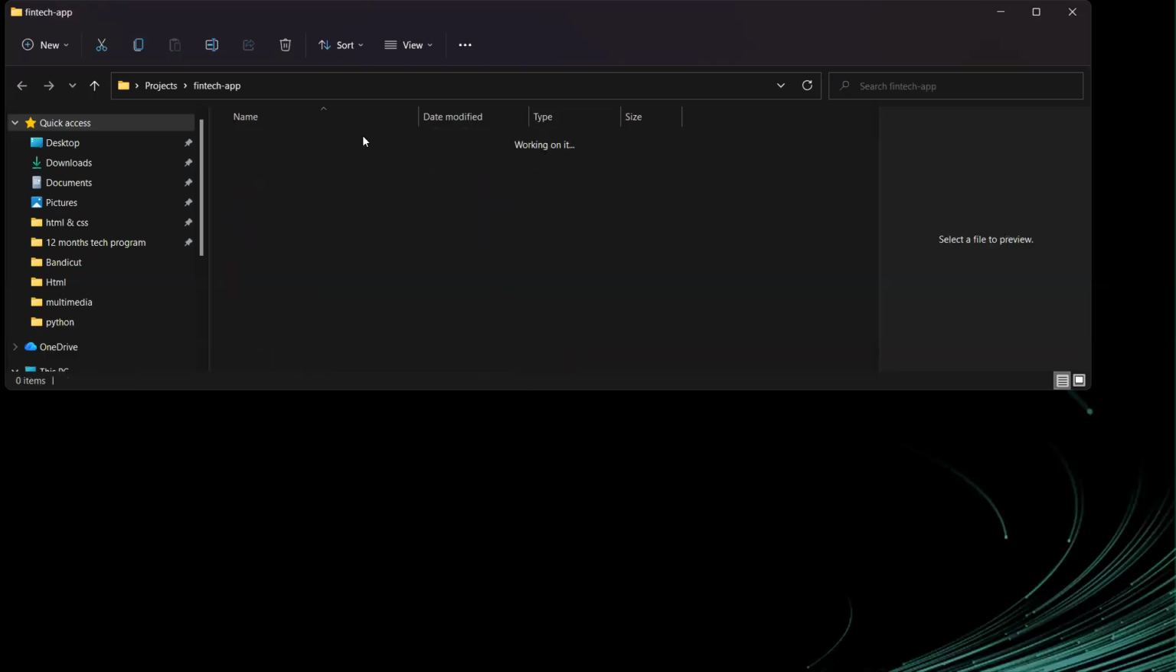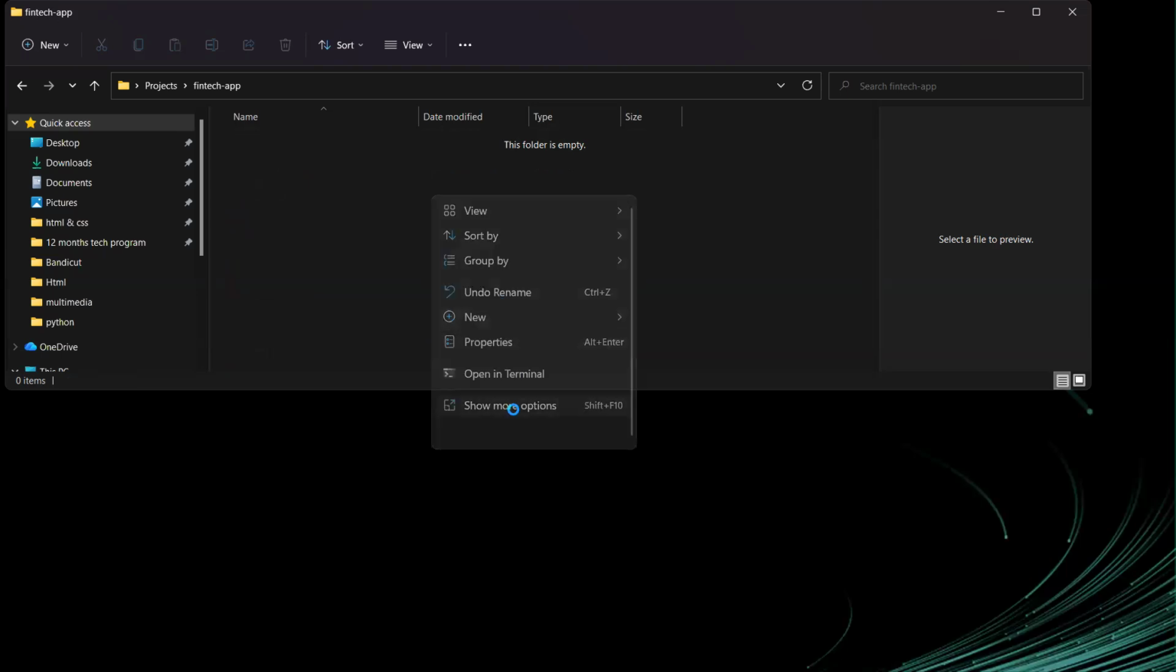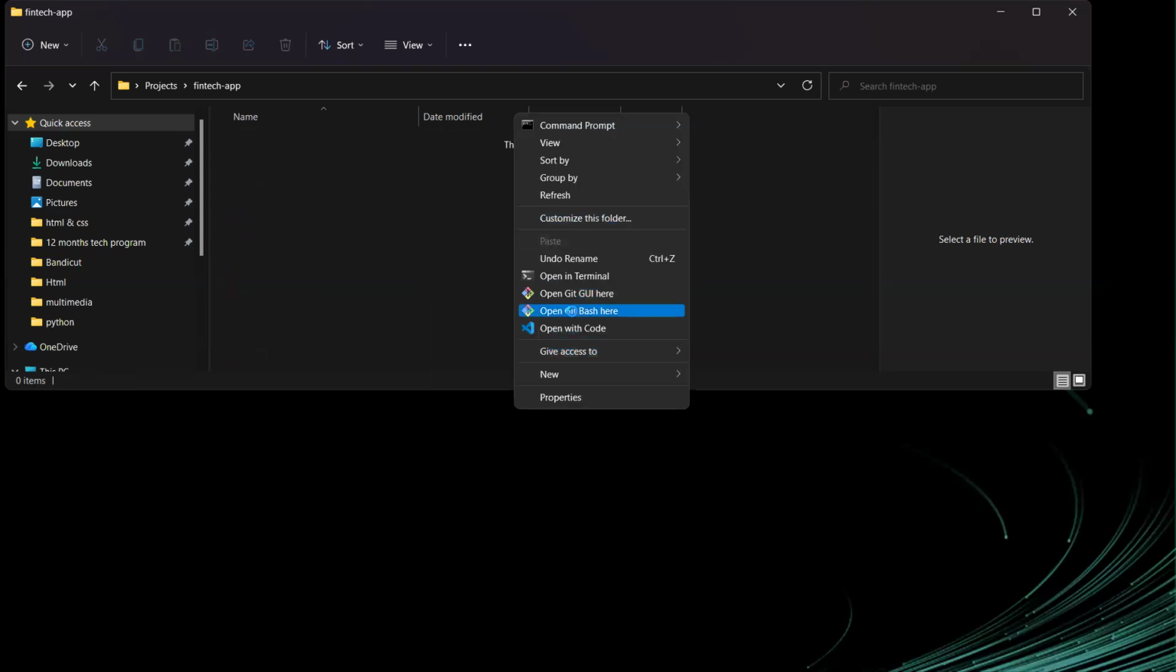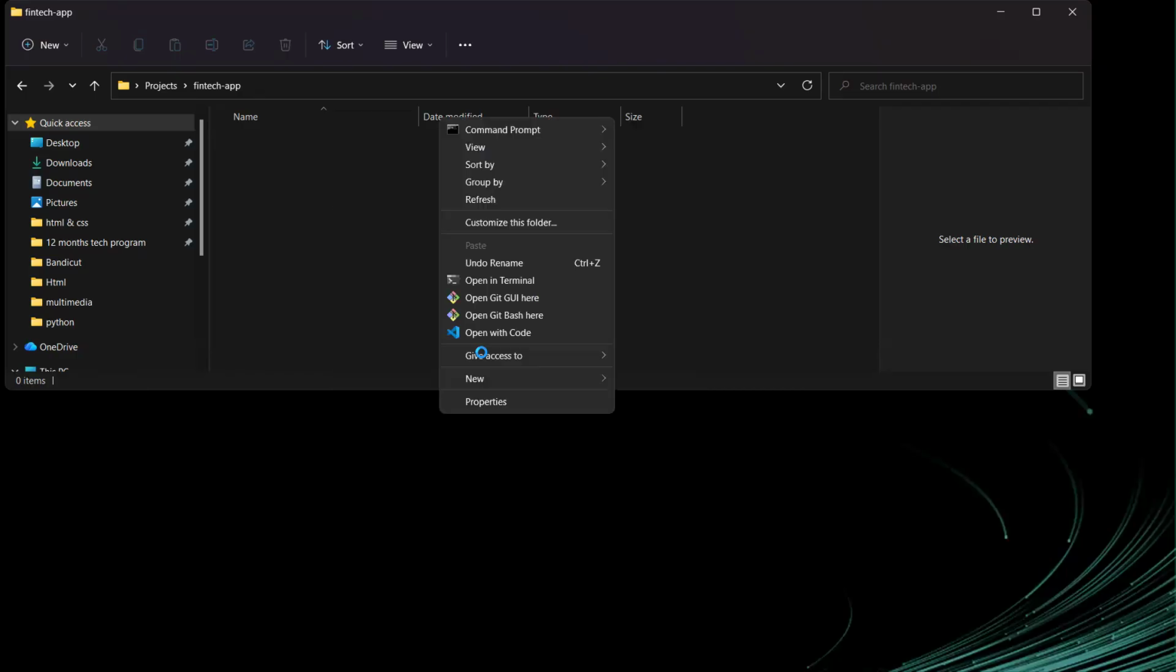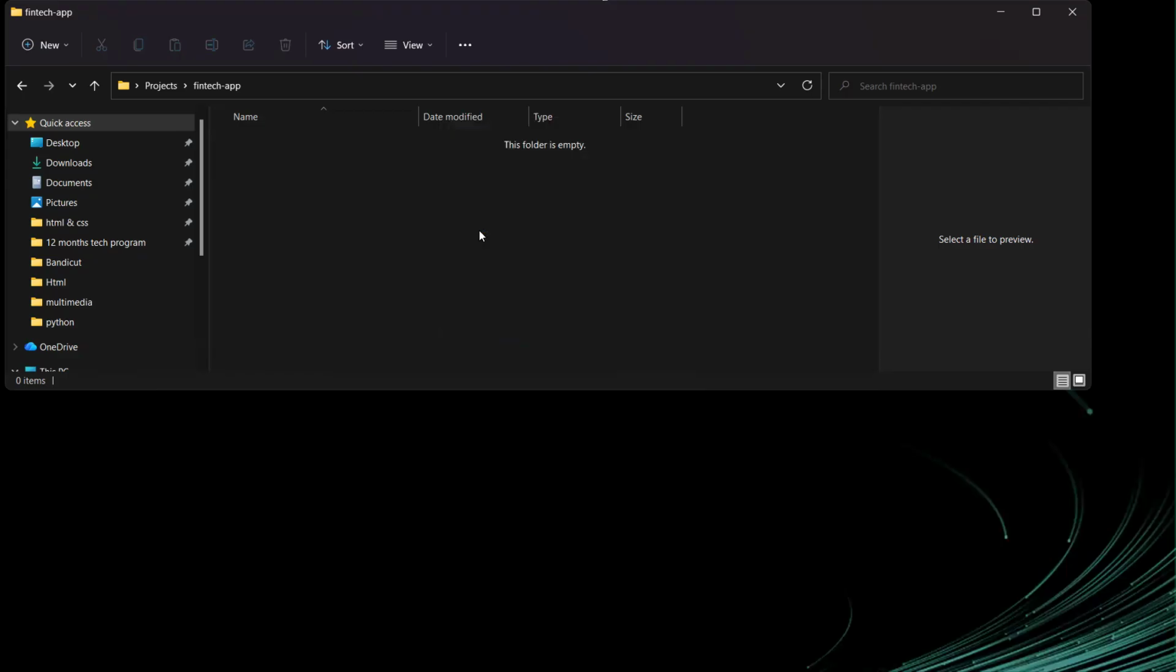So I'm going to open it. Create a folder, call it Fintech app. Inside of it, I don't know what you're using. Do you have Git? If you have Git, you can right click and click on open with Git Bash here. But if you don't have Git, let's go to Visual Studio Code. You see this folder, Fintech app. Make sure that you're inside of the Fintech app. If you know how to use Git Bash, use Git Bash. But if you don't know how to use Git Bash or you don't even have Git, click on open with Code, open with Visual Studio Code.